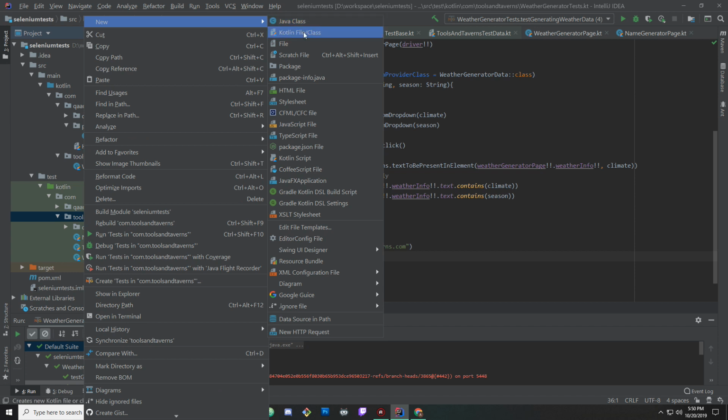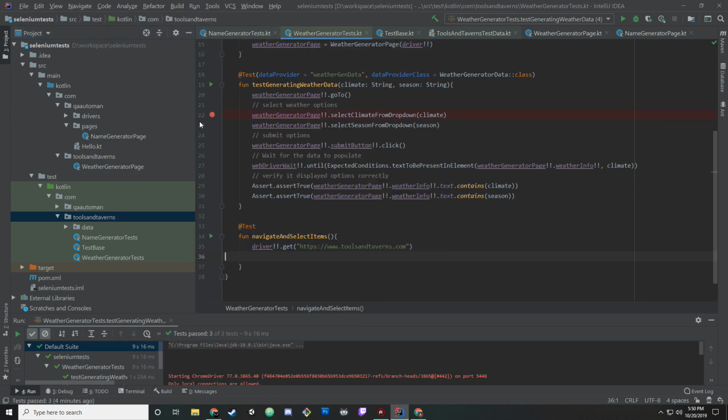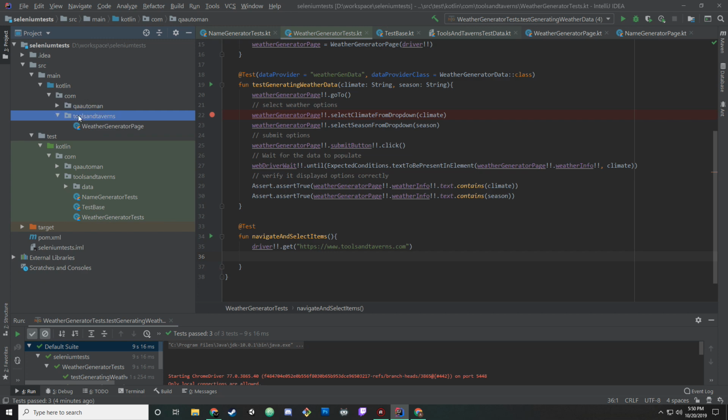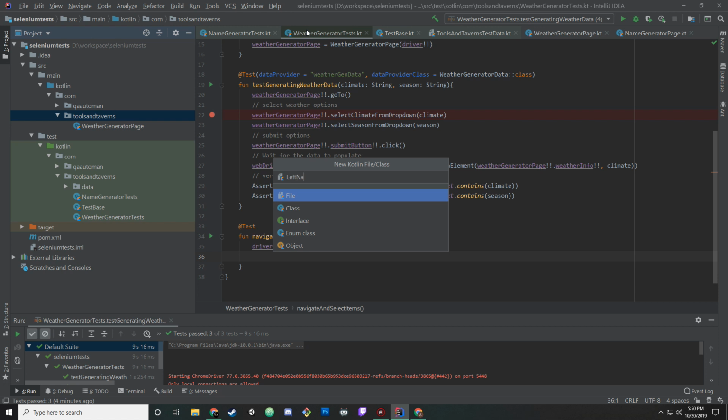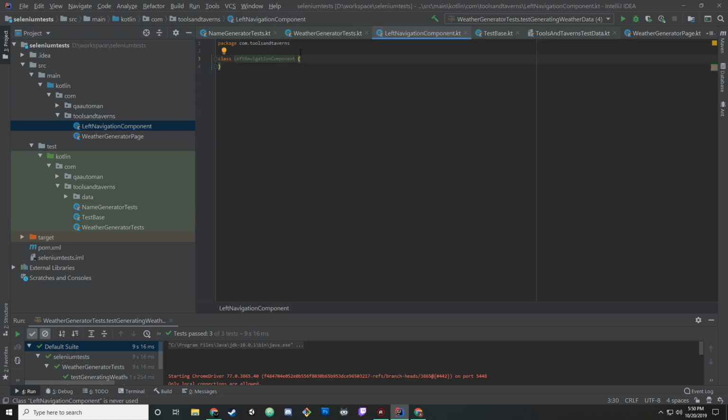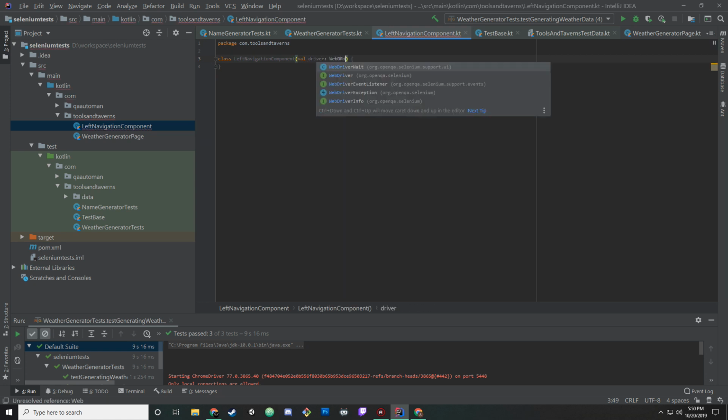So in our pages here, go to Tools and Taverns, we're going to create a component. And we'll just call this the left navigation component. So it's not really a page, and it still will follow the whole page object format, but we're going to break our pages into components instead. But the same foundation exists there. So create a class here. And what we want to do is pass in our WebDriver like we did before.